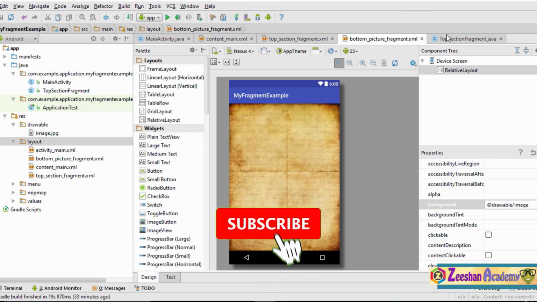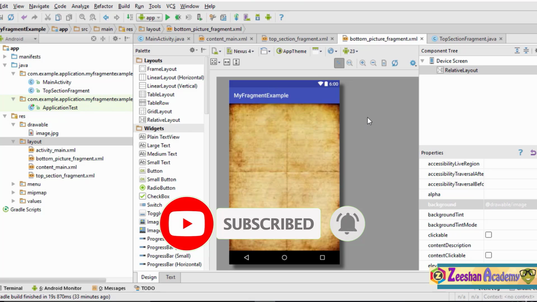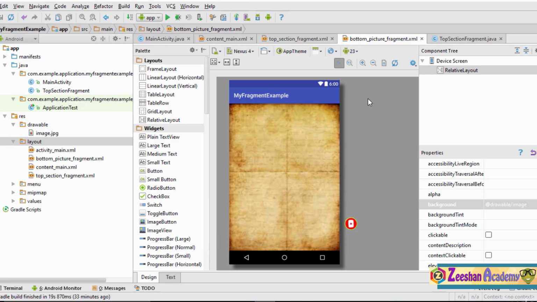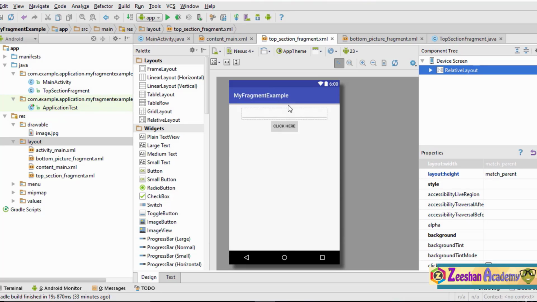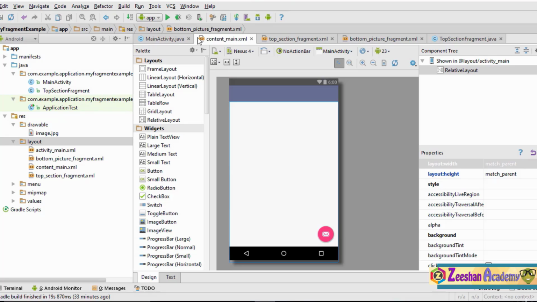So that's how you design a Java class for your top section fragment, and that's how you design the layout for your bottom section fragment. So that's it for this tutorial, and in the next tutorial what we are going to do is that we are going to combine the top section fragment, which is this file right here or this activity right here, and the bottom section fragment into a single activity which is nothing but the content_main.xml. So thank you very much for watching, and I'll see you guys in the next tutorial.